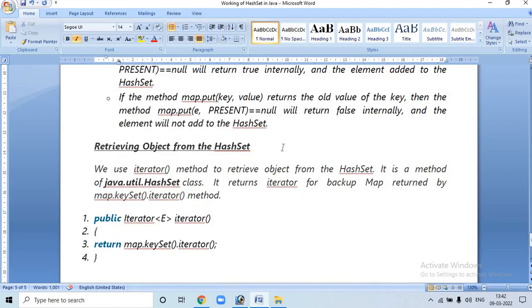So how can we retrieve values from the HashSet? The HashSet does not provide any get methods to retrieve. We use the iterator method to retrieve objects from the HashSet. It is a method of the java.util.HashSet class, and it returns an iterator for the backing map, returned by the map.keySet().iterator() method.